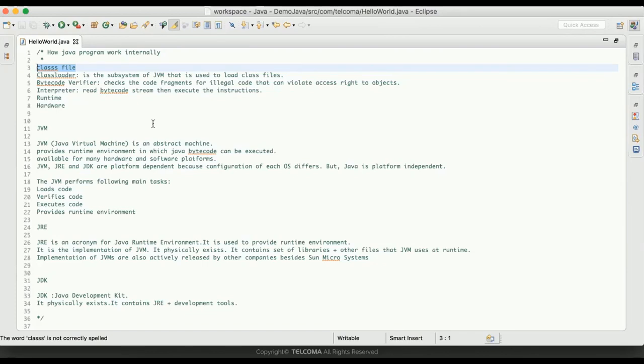So there are four main tasks which the JVM performs. One is load code. With the help of the class loader, it will load the code. Second is the bytecode verifier, or verify code. It will verify for illegal code. After that, execute code. With the help of the interpreter, it executes the code line by line. Then it provides the runtime environment, whatever is required to run that program, it will provide all the libraries.